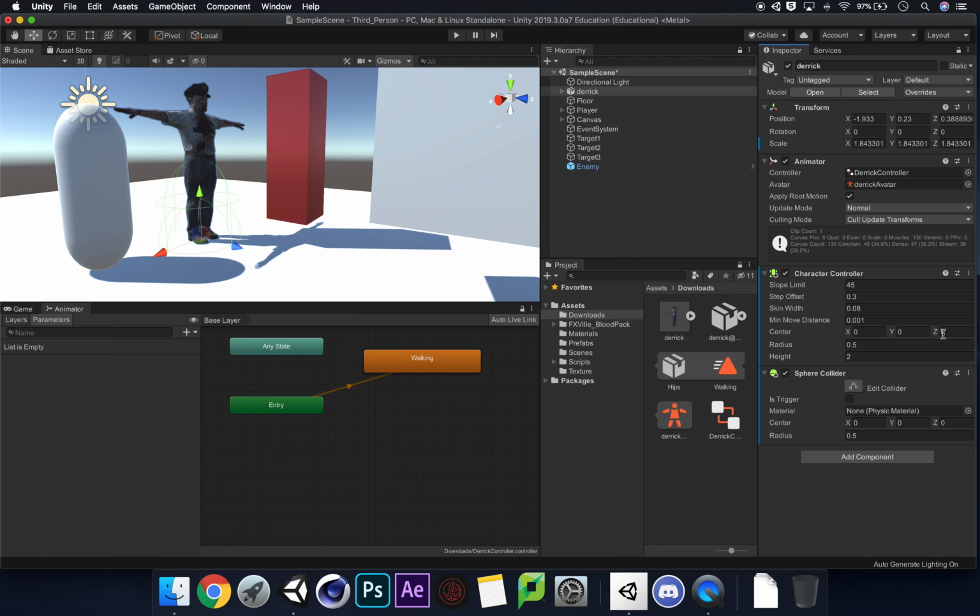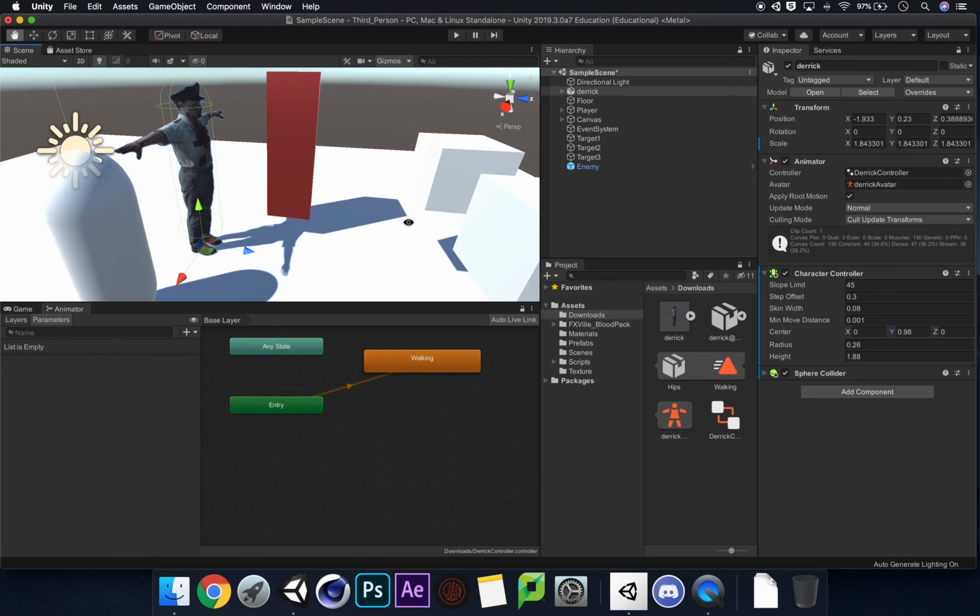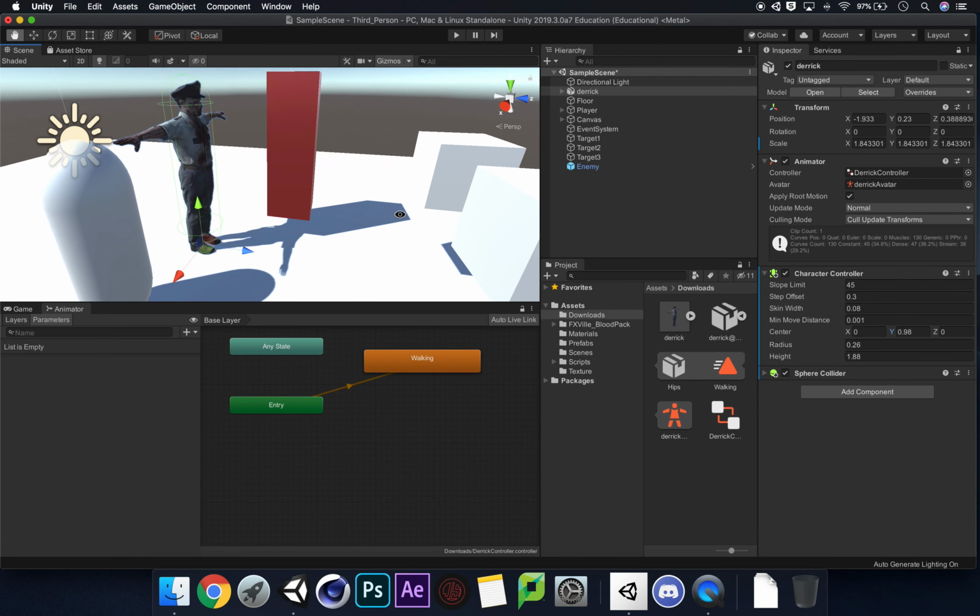Cool. So let's quickly change the height of this. I might just quickly turn that sphere collider off because it's getting in the way. Let's reduce the radius. Nice, and then I might change the height down as well. Definitely put that down a little bit more. Cool, that seems to be working for me. I can see the grid around here, and that's working around our zombie pretty well.